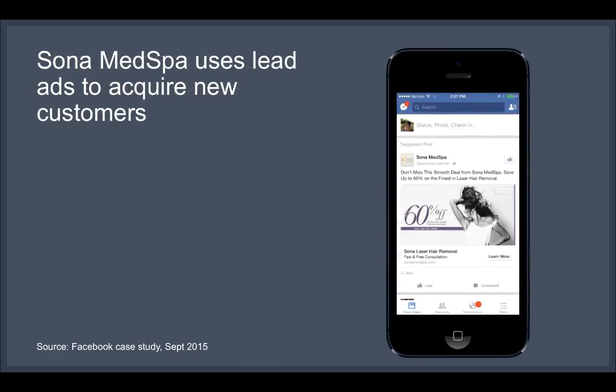Here's another example. This is Sona Med Spa, which is a large full-service aesthetics company. They use lead ads to attract new clients. They used a compelling offer as an incentive to sign up, and Sona Med Spa saw almost 50% lower cost per lead than comparable platforms.